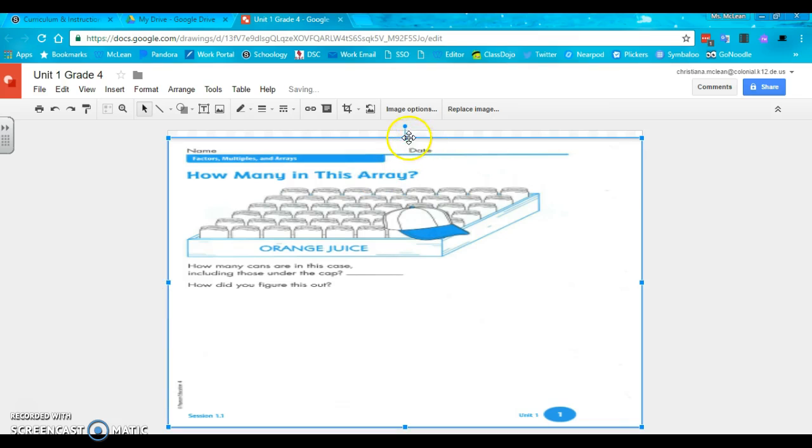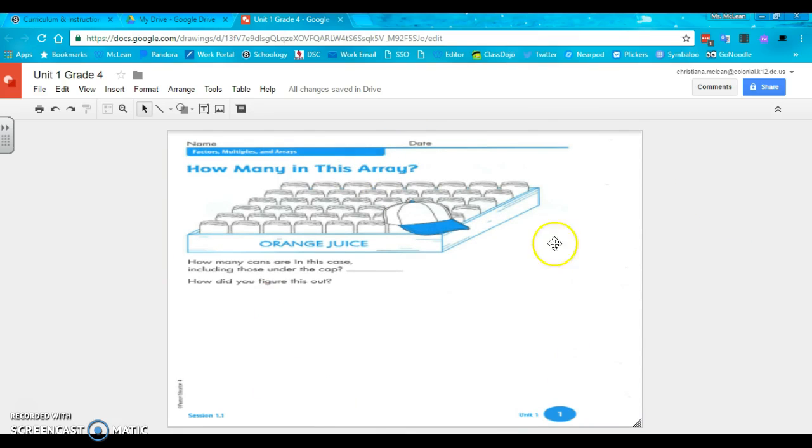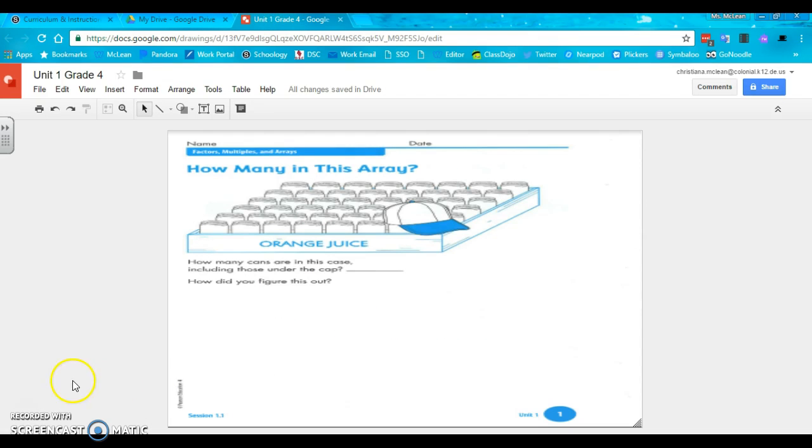Seems a bit blurry. Not sure why that is, but now they have a digital copy of this, and you'll be able to share it out, create a link, add it into the assignment, and then your students can submit the math workbook page digitally. So if you have any questions, feel free to contact me, and I hope this helps some of you all out.